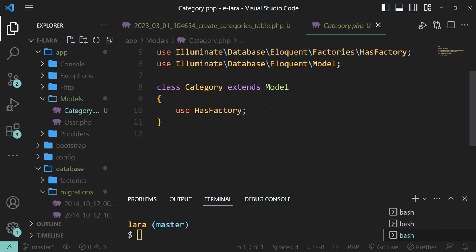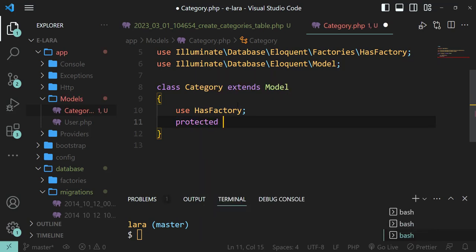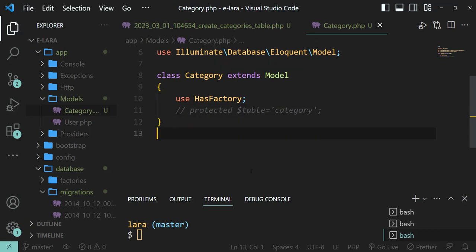Now this model is by default associated with a database table named categories. However, if you want to change the name with which this Category model should be associated, you can use a protected property named table, and give it any name you like. Let's say you give it the singular name category. So now we are saying that the table this model should represent is the singular category. But since the database table name in our case is the plural categories as well, we don't need to do this. Okay, so we are done with the model creation.